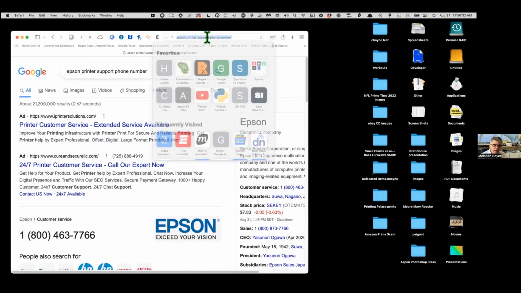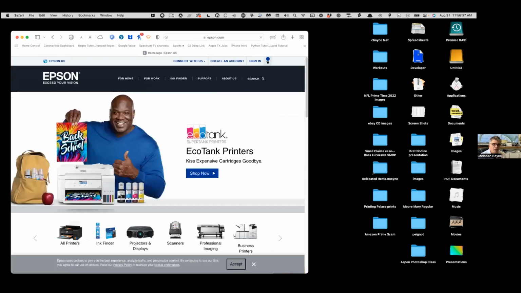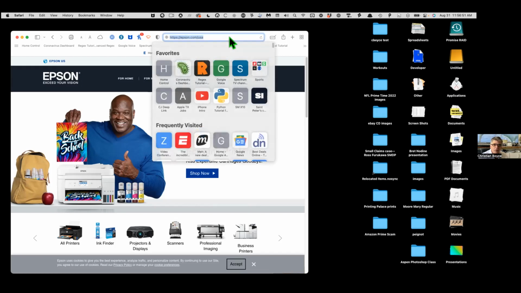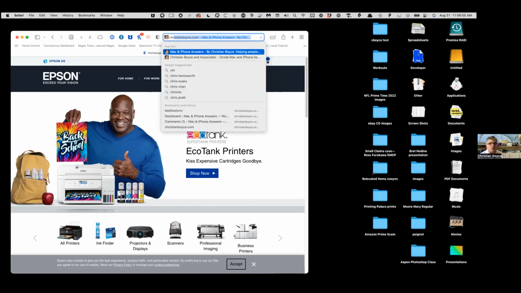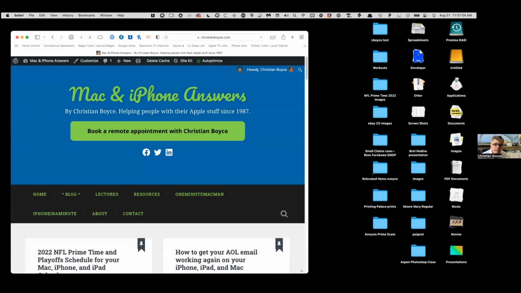If you really want Epson printer support, you should just go to epson.com and take it from there, because I've gone directly there, so it's safer. There's a lot of scams that are set up to try to get you to click that ad and end up in the wrong place. So don't do that. If you want to go somewhere and you know the address, just type it in, and once you see the address, hit return and just go there. You don't have to type the whole address. That takes forever.